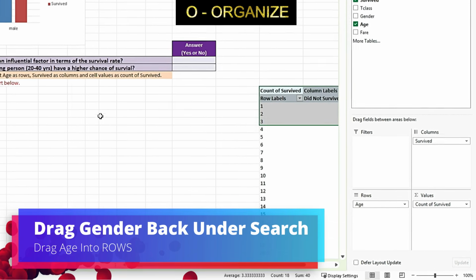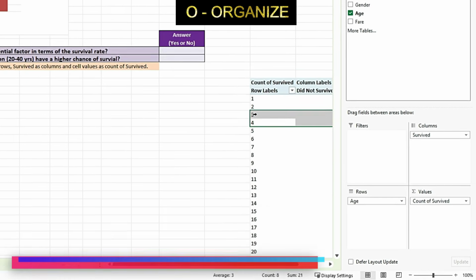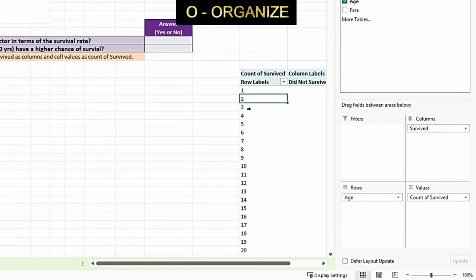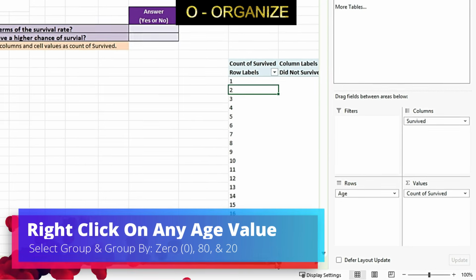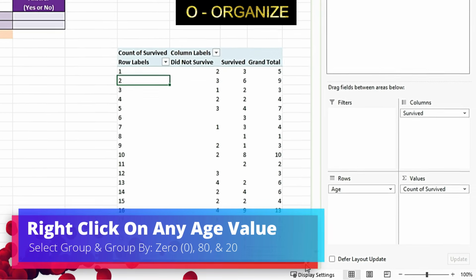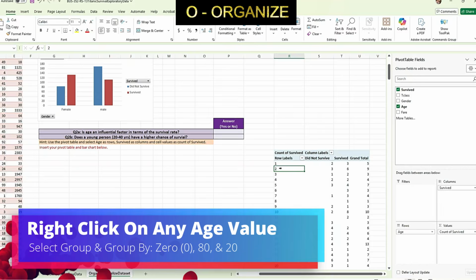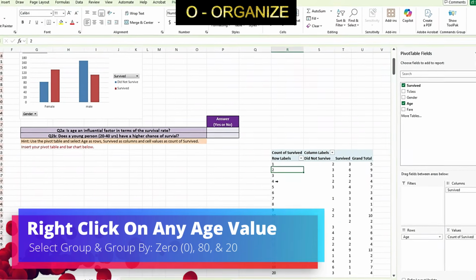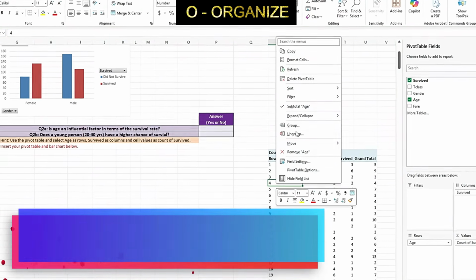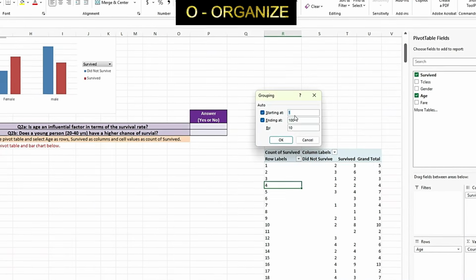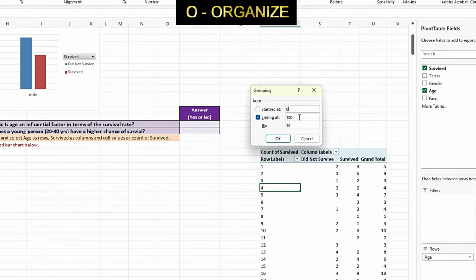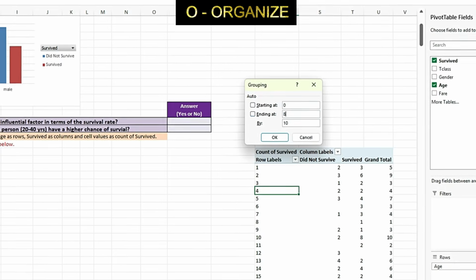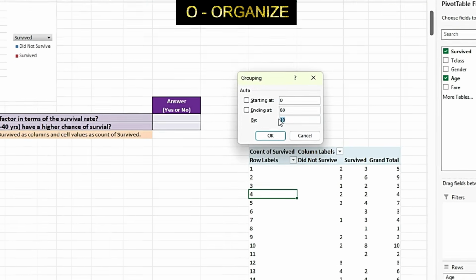All right, so now that we have age, we're going to select any number. I'm going to slide over so you can see this. Any number, right click. You're going to see group. We're going to start from 0. We're going to end at 80. And we're going to go by 20.